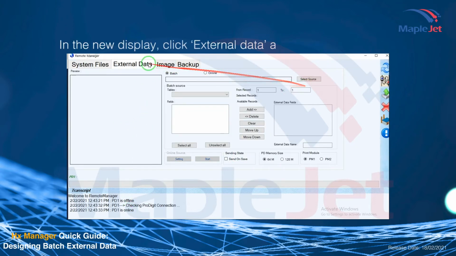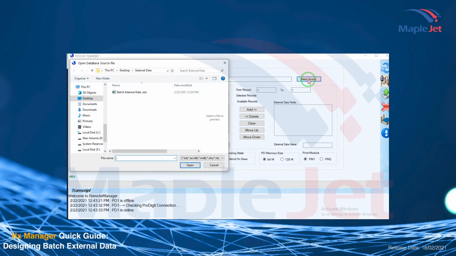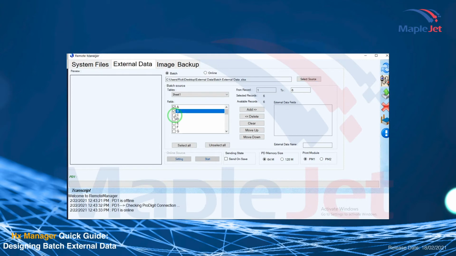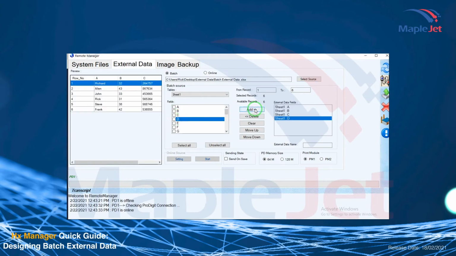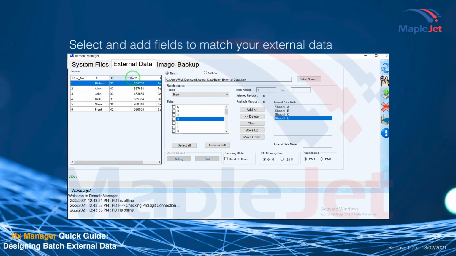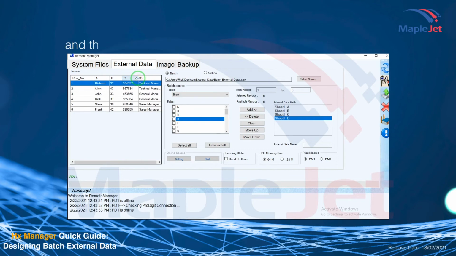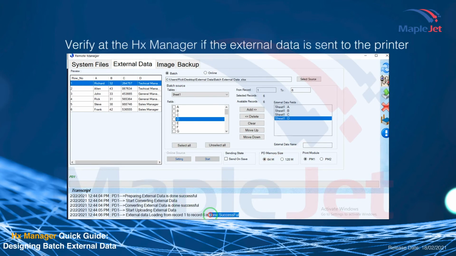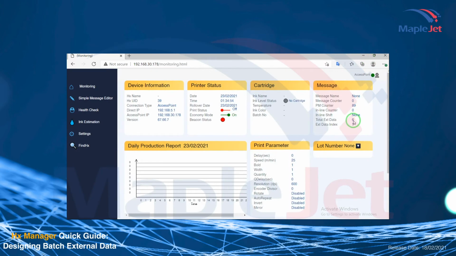In the new display, click External Data and then select Source. A new window will appear to select external data in Excel format. Select and add fields to match your external data and then click the Upload icon. Verify at the Hx Manager if the external data is sent to the printer. The external data is now ready for printing.